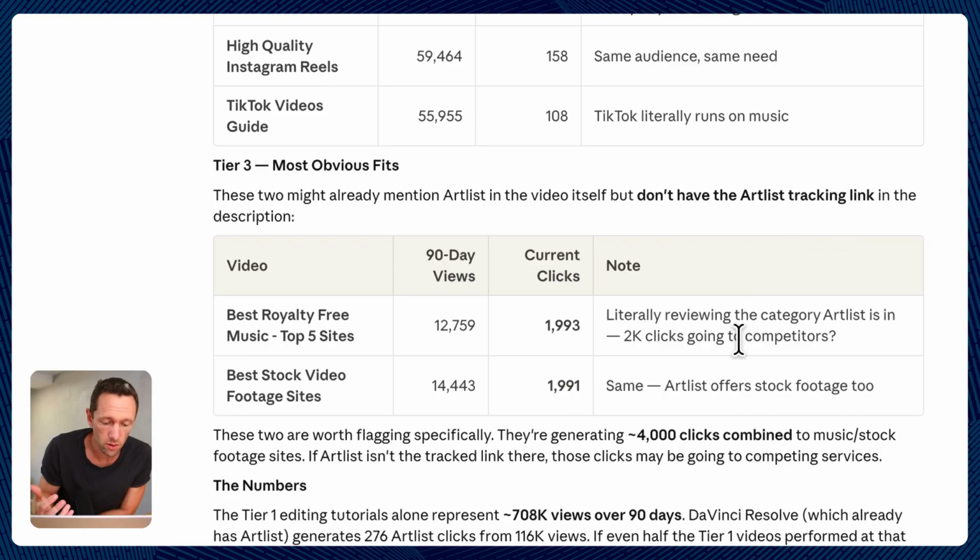So we could then go and have a look at where in the description our links are being clicked, not just for Artlist, but across the channel. And we could pull some patterns between, all right, the ones that are towards the top likely get clicked more. So we can use this as we're moving forward with our channel, not just for re-optimizing what's already there, but for building out better processes as we go forward.